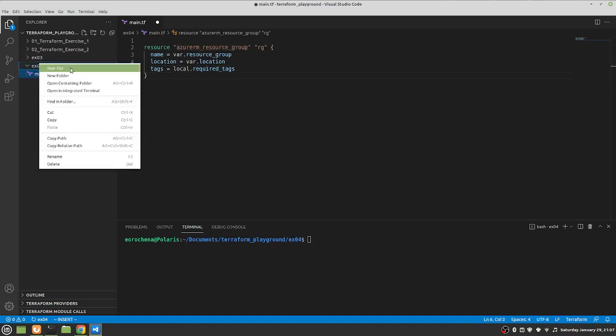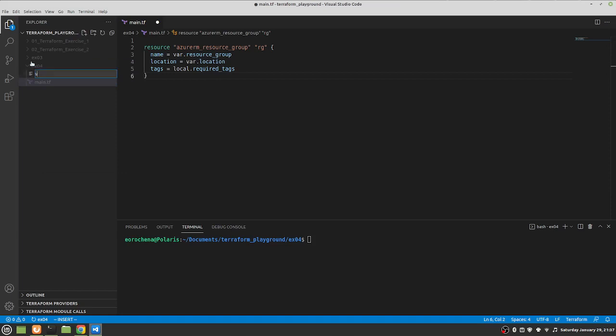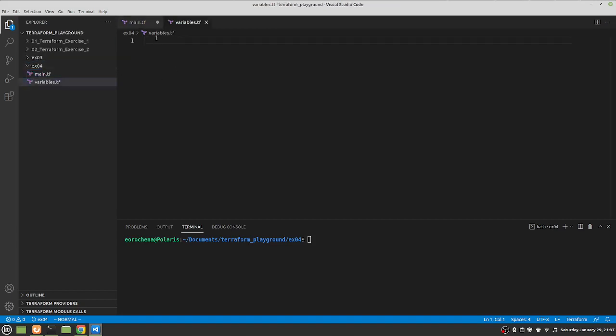So let's create another new file. It's going to be our variables.tf. We're going to define our variables. So the first one was resource. Actually, no. Variable, and it's resource_group.